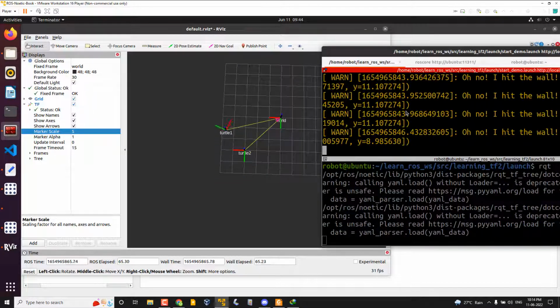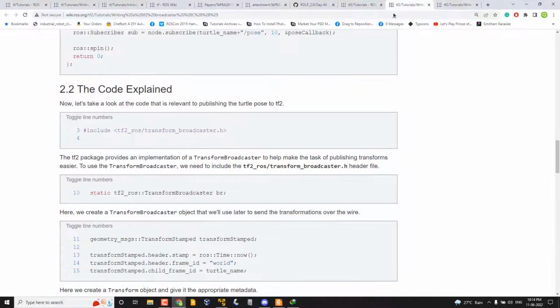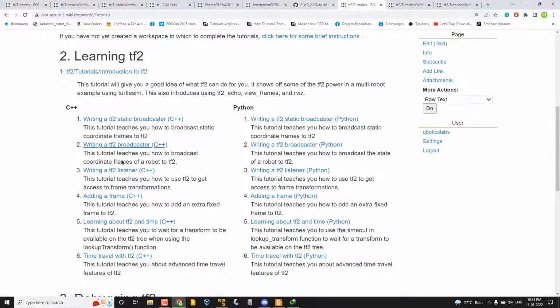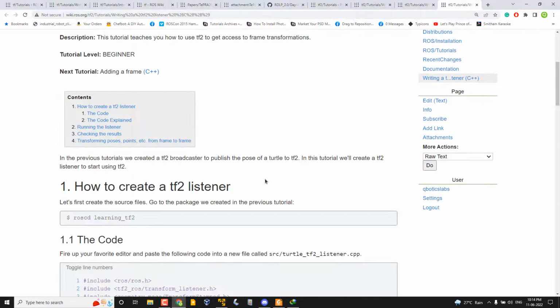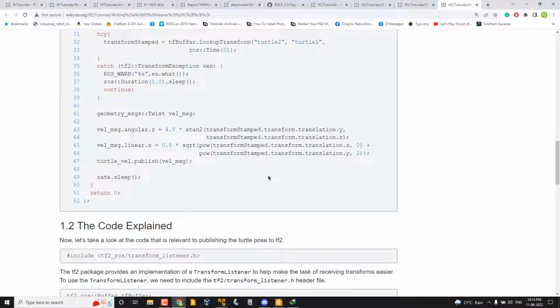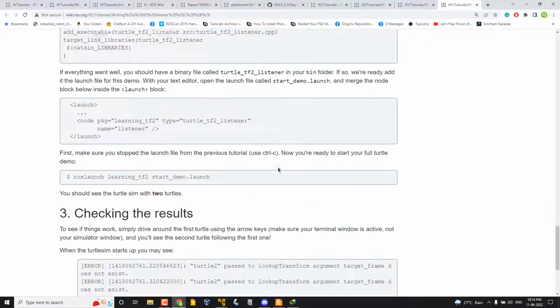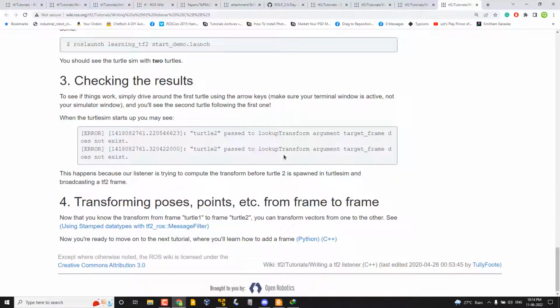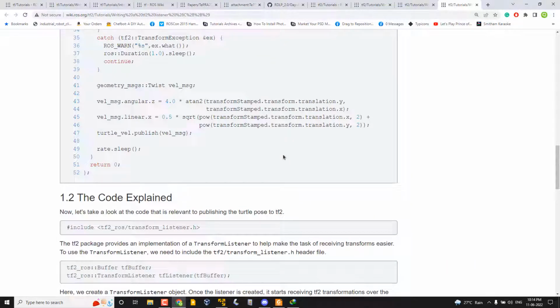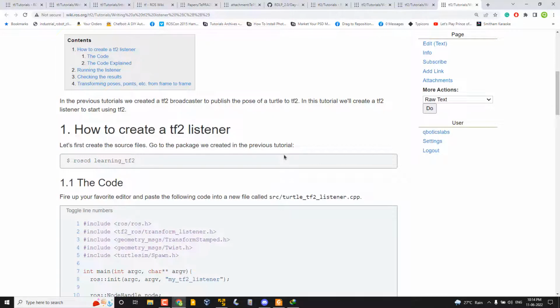Then there is another code which is coming. I don't think we can complete that. That is the listener code. The listener code listens to the turtle transforms and then publishes the necessary control commands. So maybe next week we can complete this project.